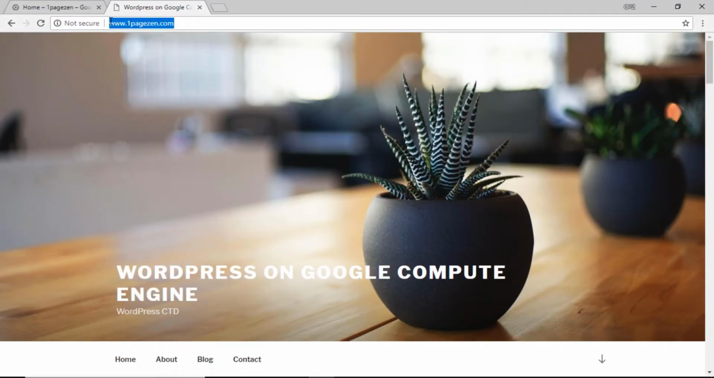configure free auto-renewing SSL certificates for your WordPress website on Google Cloud. Now this tutorial is for the click to deploy version of WordPress on Google Cloud. If you're using the Bitnami version of WordPress on Google Cloud, check the description of this video for the link to that tutorial. So let's get started.